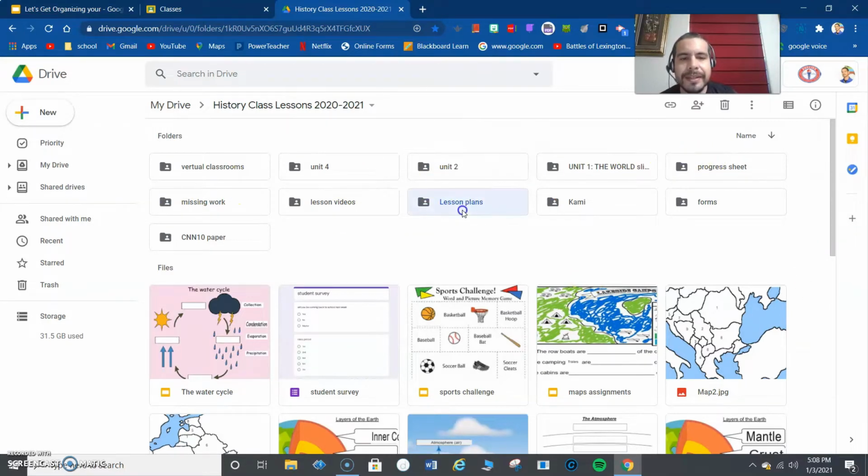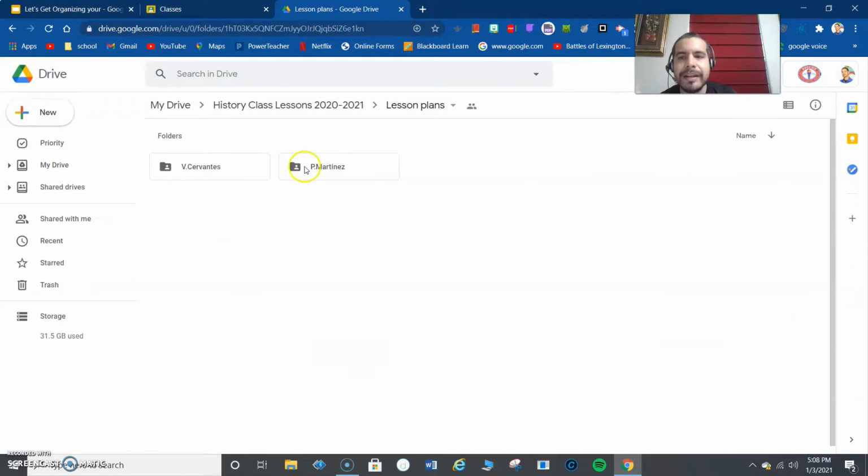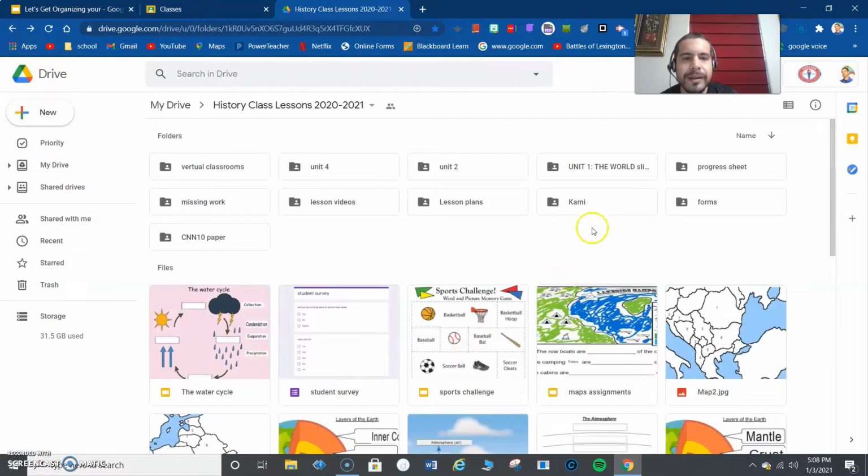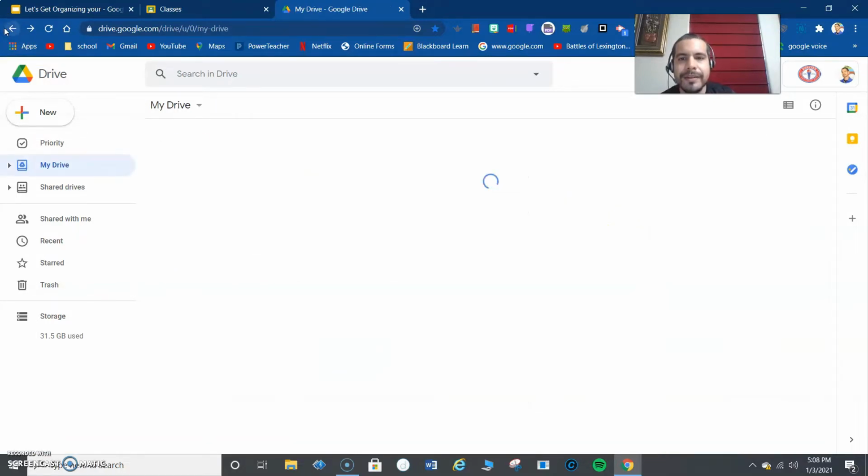I also have my lesson plans. Here are my lesson plans. I co-teach with another teacher, so he and I collaborate a lot. There are two files, one for me and one for him. This is where I keep all my lesson plans. I have stuff for Kami in case I want to post stuff on Kami. My progress sheet, that's for the students. Then I have my virtual classroom. I do have a virtual classroom in there. So I have all this stuff here. Now, before I jump ahead, how do I create a folder?